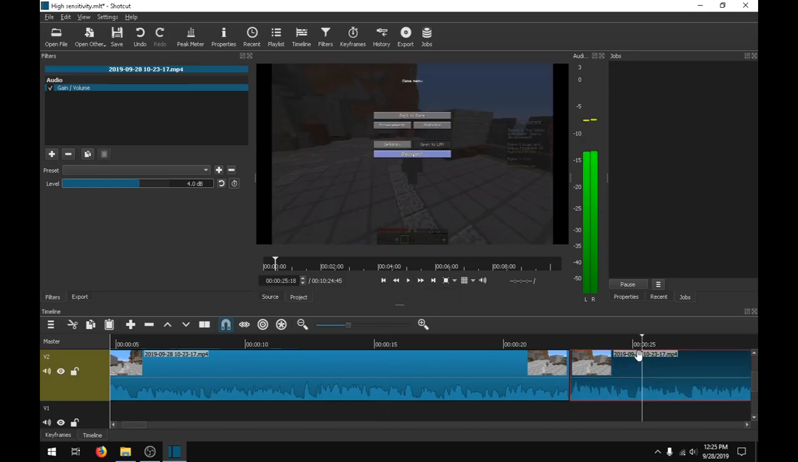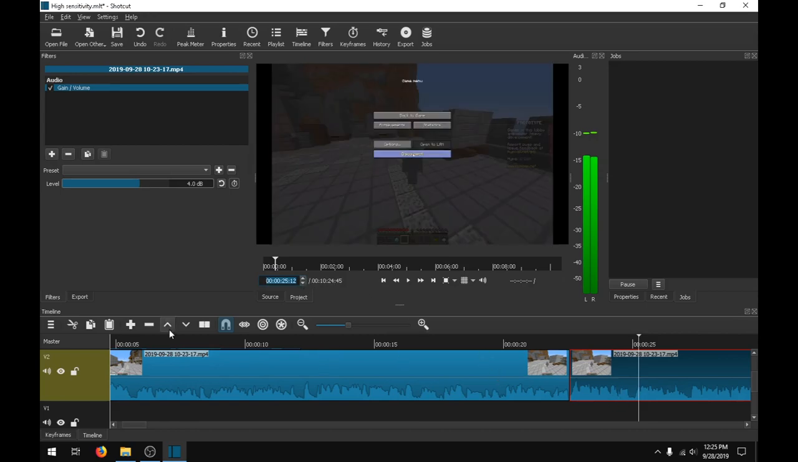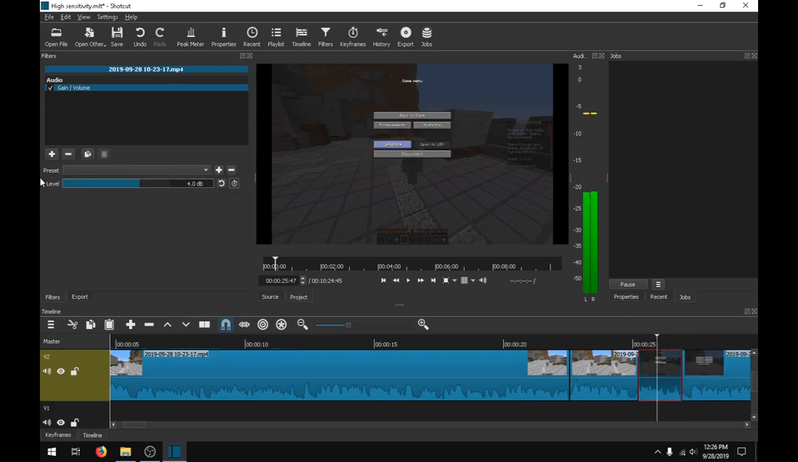Okay guys, so I found a place I want to zoom in, right as the menu opens. Okay, there. So now I just split the clip like this. Now what I'm gonna do is click on the clip that I want to add the zoom effect to. And since it's on Shotcut, the only way that I know of zooming in is doing this.